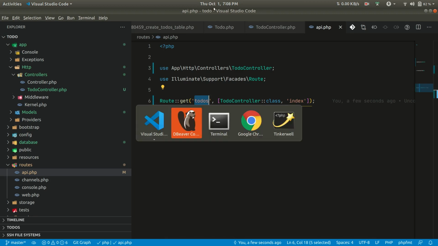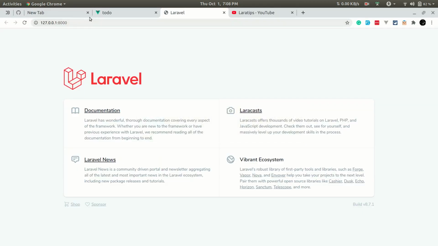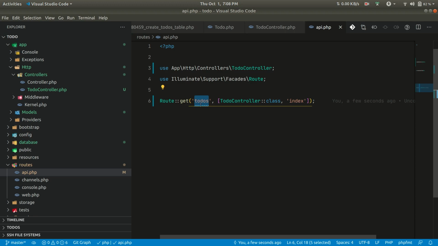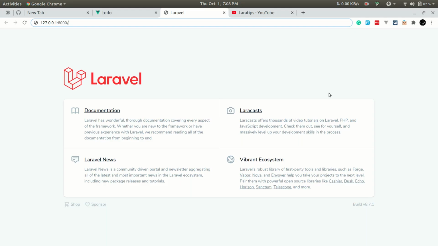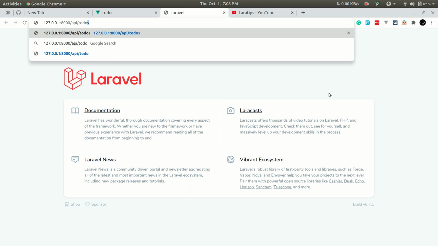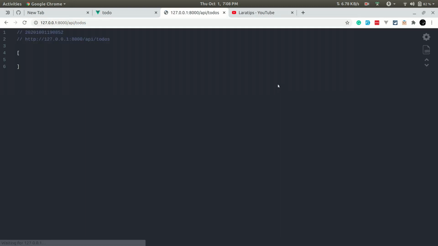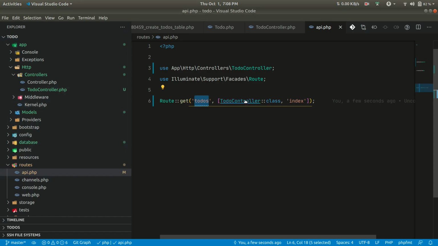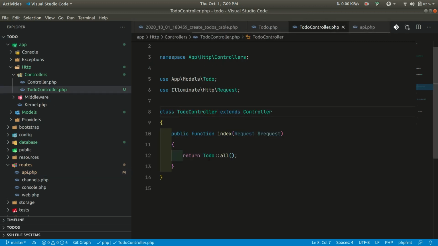Now how can we access it? If we go on the browser, and this is our default Laravel, whatever routes we define here will be prefixed by API. So what we can do is go to API/to-dos, and it will return empty. Since there are no to do's in our database, it is returning empty.